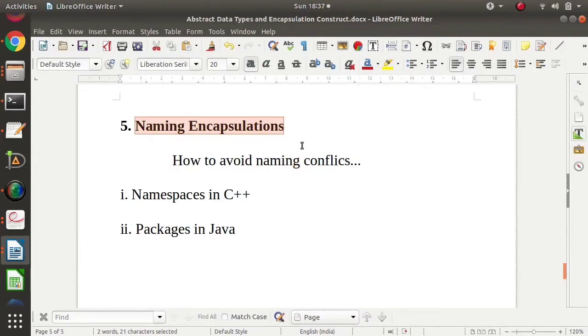When we write a big program, we use multiple variables, many functions, and also define many classes. When we are using multiple classes, functions or variables, there are chances that there will be conflicts between the names of variables, and because of that we may get errors. So how do we avoid such naming conflicts?